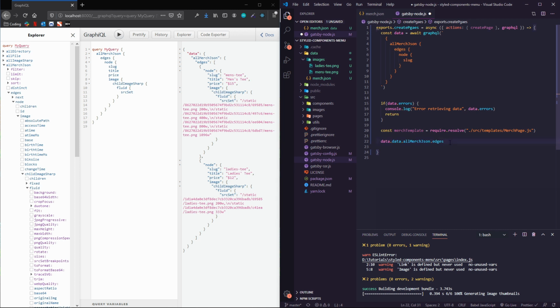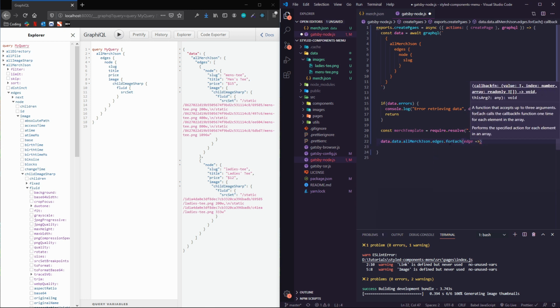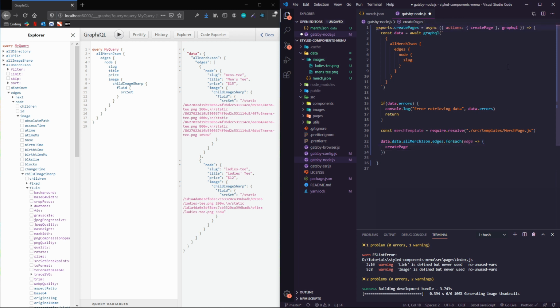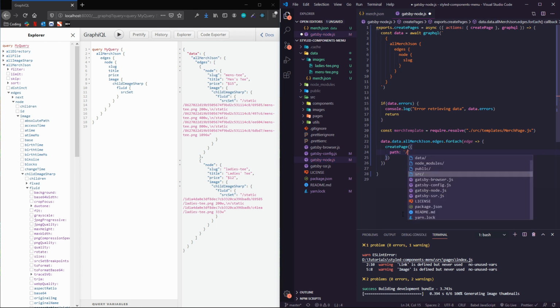So we'll do edges.forEach. And then for each edge, we're going to use that createPage. And I'm realizing I have a typo up here. I'm going to fix that. createPages. We're using this createPage here. And we're going to give it three things. We're going to give it a path. And we'll do slash, let's do merch slash and then dollar sign curly braces edge.node.slug.